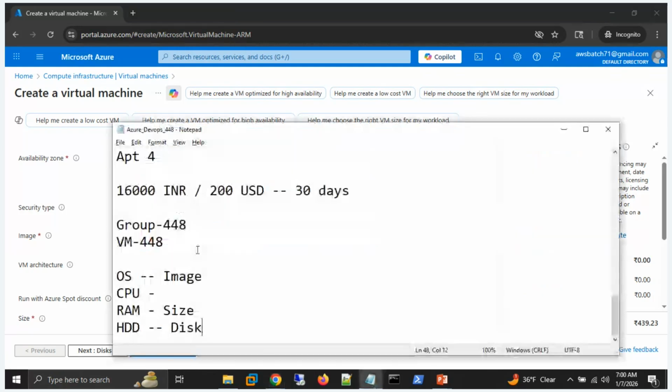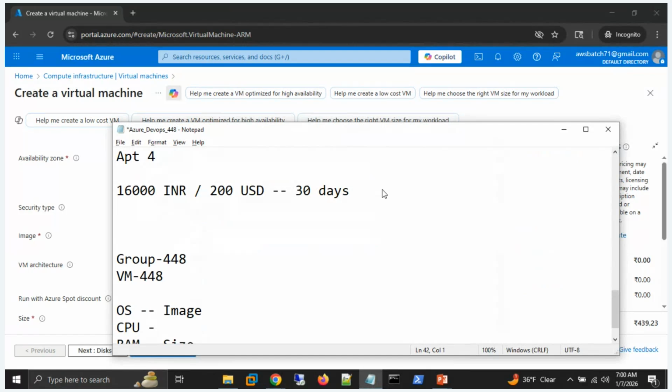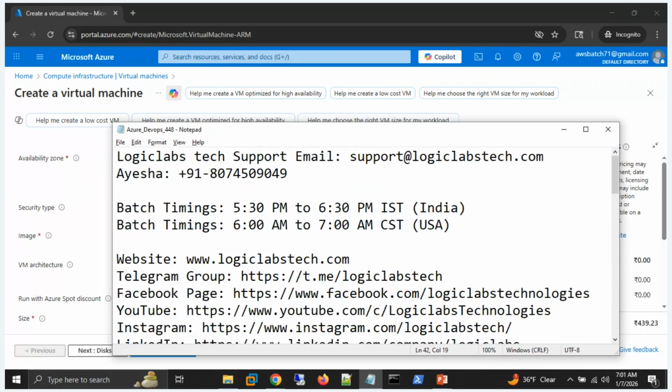To create the Linux machine, we have two options. One is we can access our machine by using a password, and the other is an SSH key. So both options we are going to learn in tomorrow's session. Any question anyone has, please let me know, or we can end the session here. Anyone have any doubt?